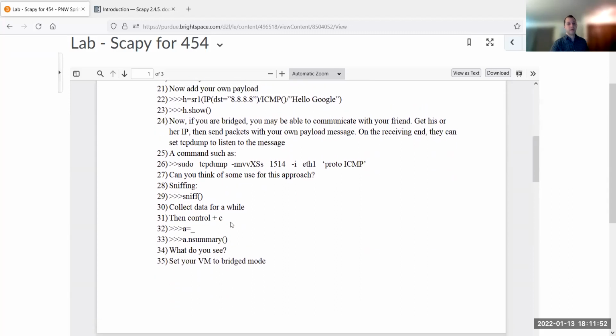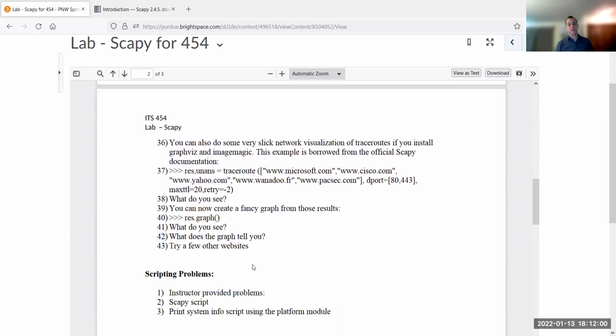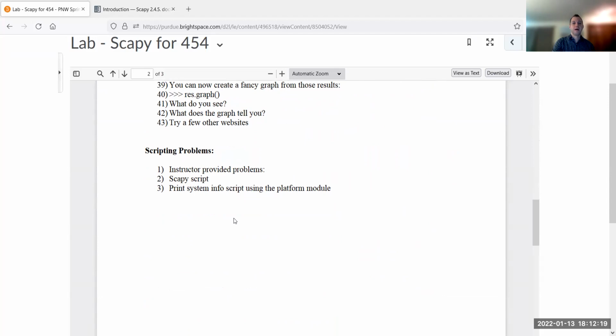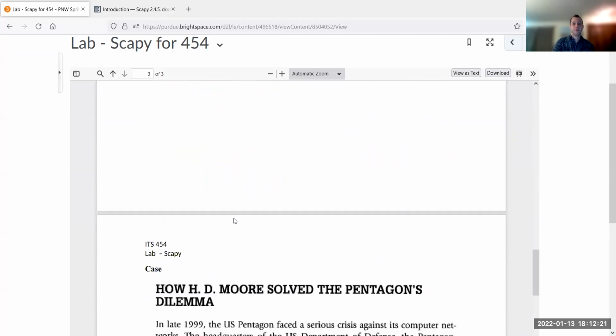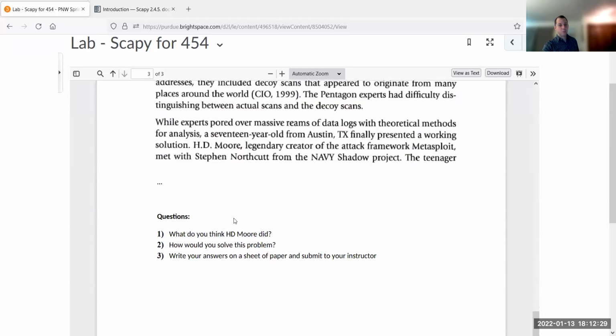But here you can see this is my usual sequence of Linux commands that you should follow. Okay, and this is just to get you to familiarize yourself with the code. Then after that, we're going to get into a little bit of the scripting examples with Scapy. So these are going to be some of my instructor-provided problems. I'll discuss them a little bit, and so on. And then this will be the homework assignment, so that we have something that we are working towards, okay?